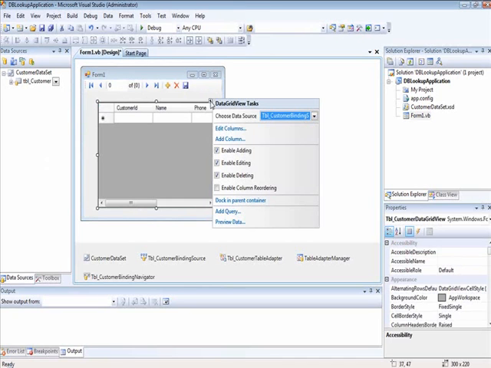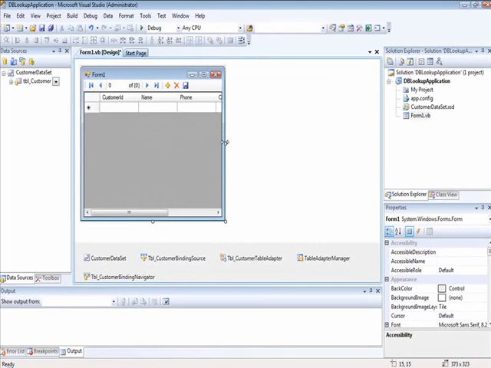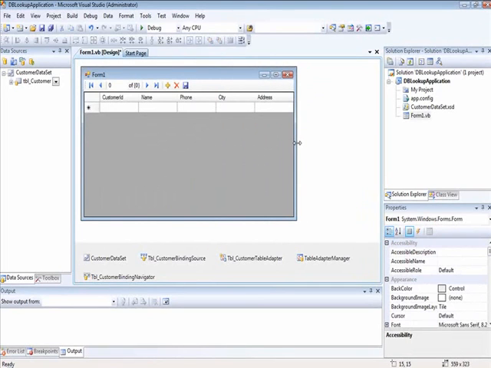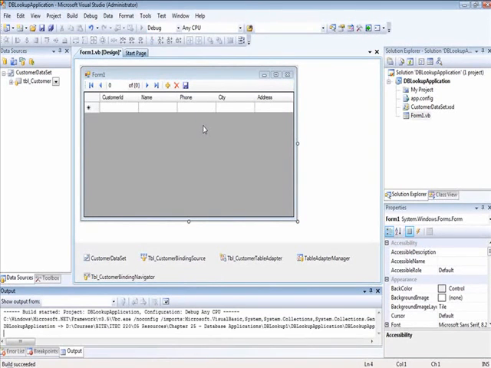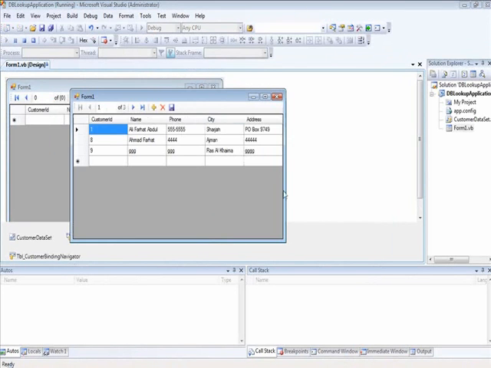I will dock this and expand my form. Okay. Notice all the objects that got created for me automatically when I did that, including the binding source and the table adapter. If we run this application, we have our 3 customers, each one in a different city.